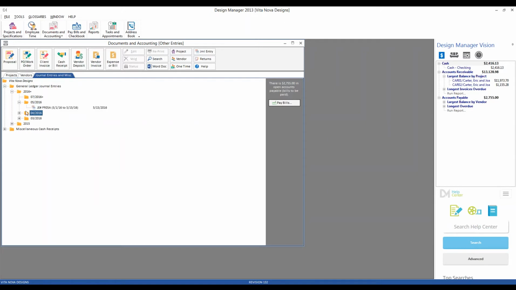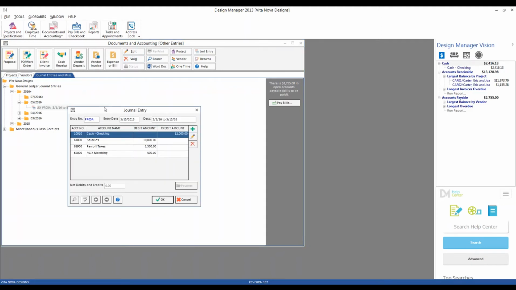In this method, I'm going to make a single journal entry to represent the entire payroll for the period. And if we look at my entry in May, you can see I have a single journal entry that has my entire amount deducted from my checking account and the appropriate salaries expense, my business payroll taxes, and the total amount of 401k matching that I provided for the entire period. So one journal entry representing the entire effect of processing the payroll for the first period in May.